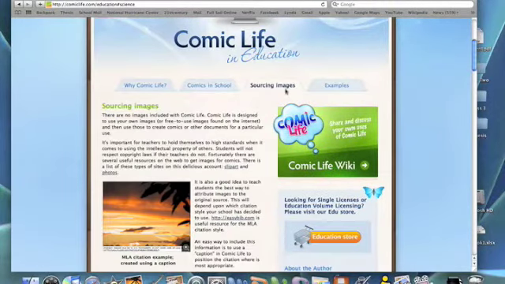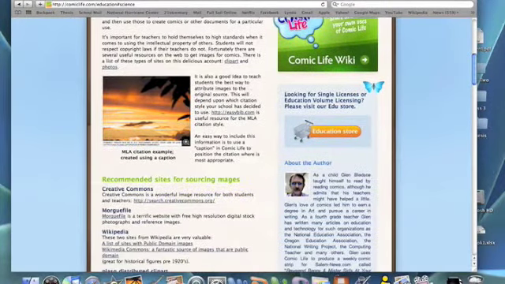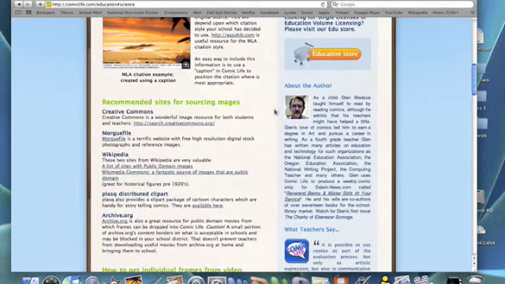Finally, there is a Sourcing Images tab. This is some great information that any teacher should look at regardless of whether you're using the program or not, because it provides sites that will allow you and your students to access pictures and clip art but keep you from infringing on any copyright laws.